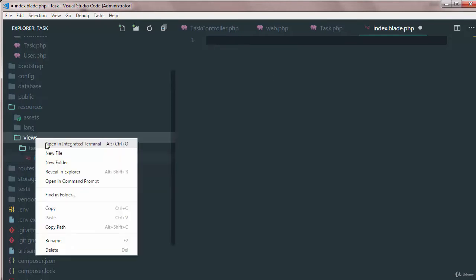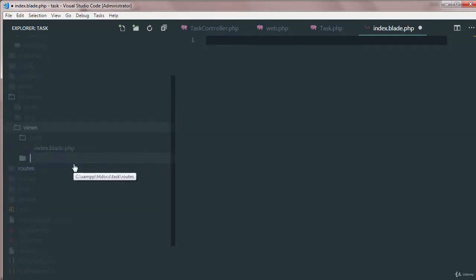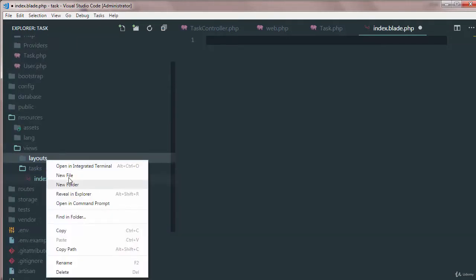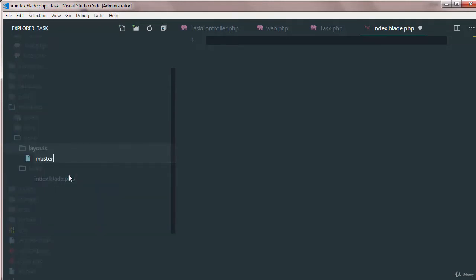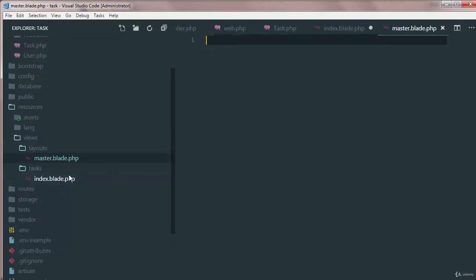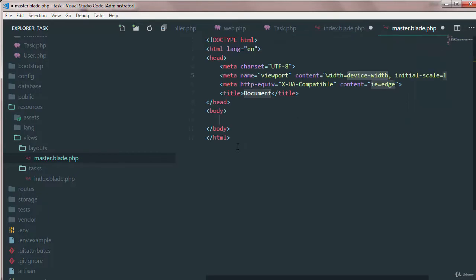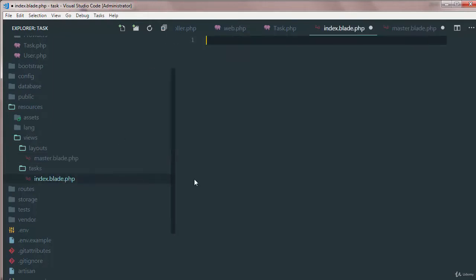Next we'll create our master, basically the layouts file, so it will contain our master layout. Just create a new Blade file here, we'll call this master.blade.php, so it will contain the main file of our application. If I say HTML5, and then this is our task list app, right? Basically this is our main file, our master file.